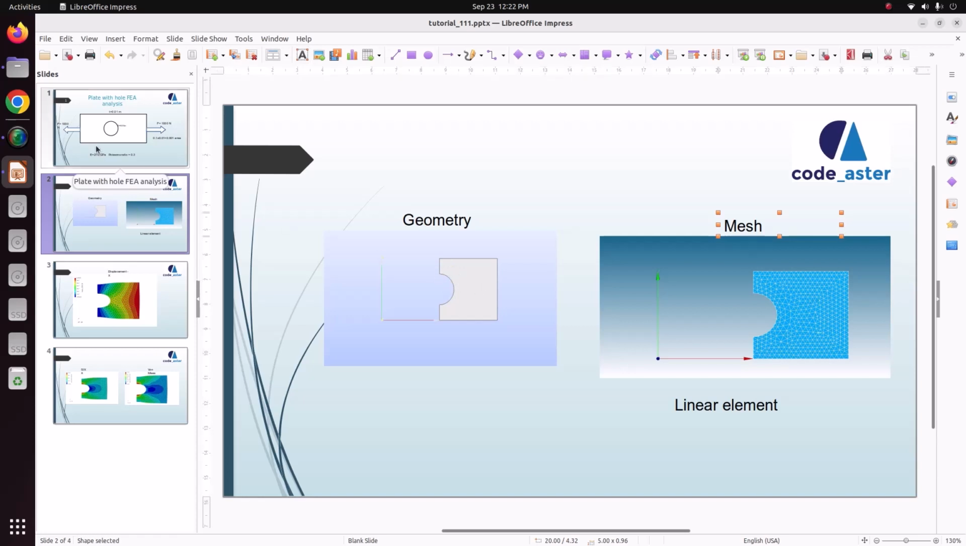So in the last case, we modeled a complete 3D model. In this model, we will be simplifying the model using symmetry. We'll be using a symmetry boundary condition here. And this is the mesh we are going to generate. This is a linear tetra element we'll be using.